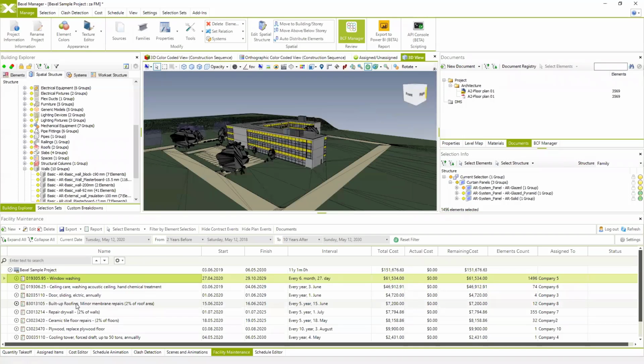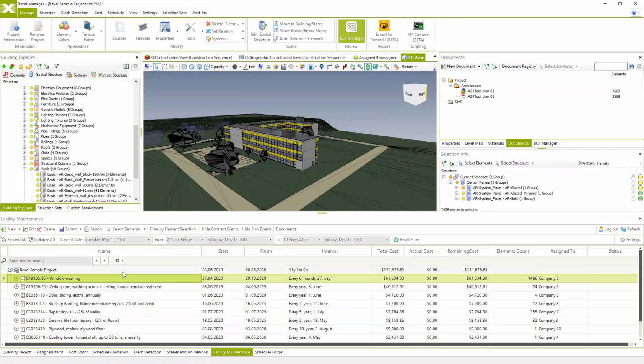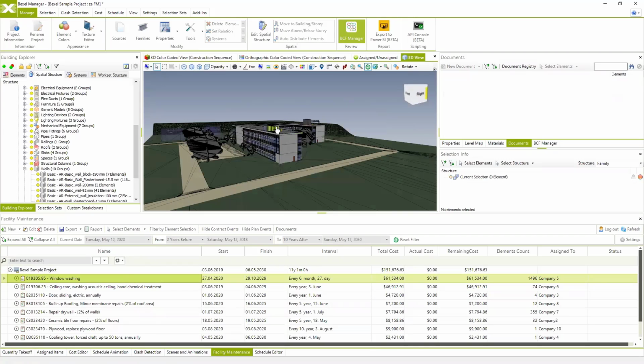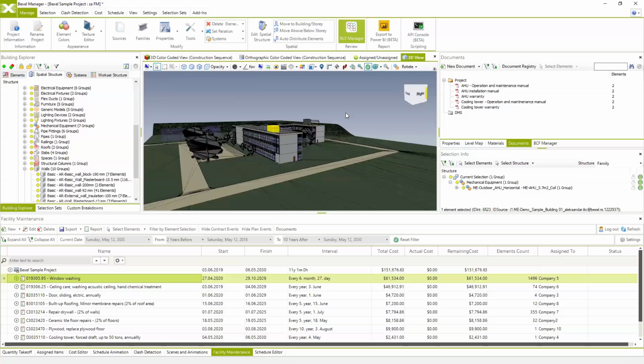And also what is important to say, once you select your BIM, this actually works vice versa. So once I'm selecting the BIM model elements in my 3D view, I can use option filter by element selection, and then the system will only present facility maintenance plans which are related to that selected element.